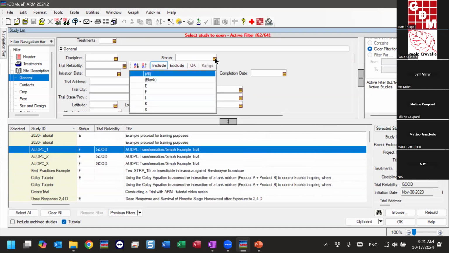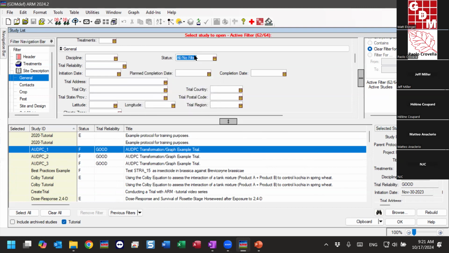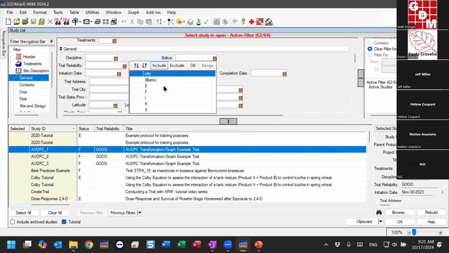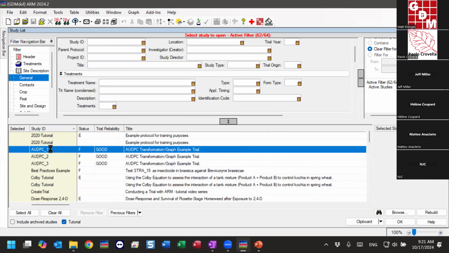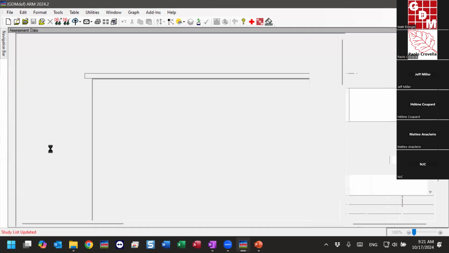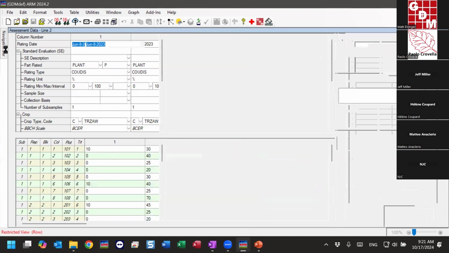There was a question real quick on the status. So this is using the trial status field in a trial. The one downside here is certainly you have to be kind of maybe a little familiar with the codes. So F is short for final. I would be interim. And to be honest, these other ones offhand, I'm not sure, but I'll just open up a trial and we can go to that field.